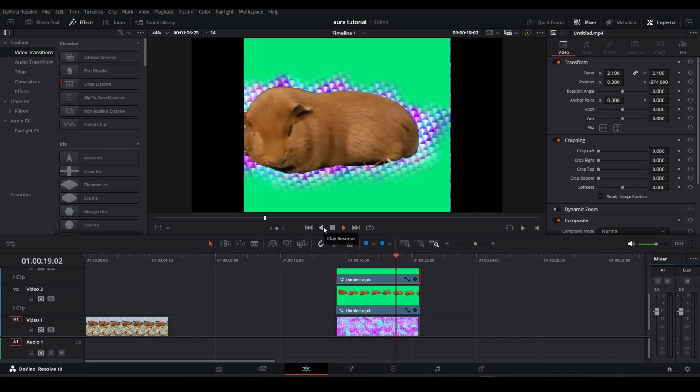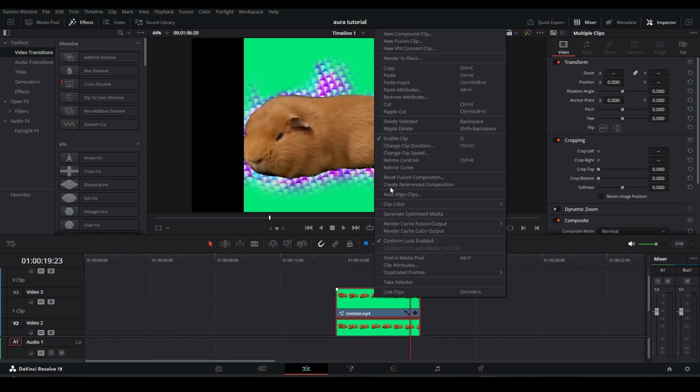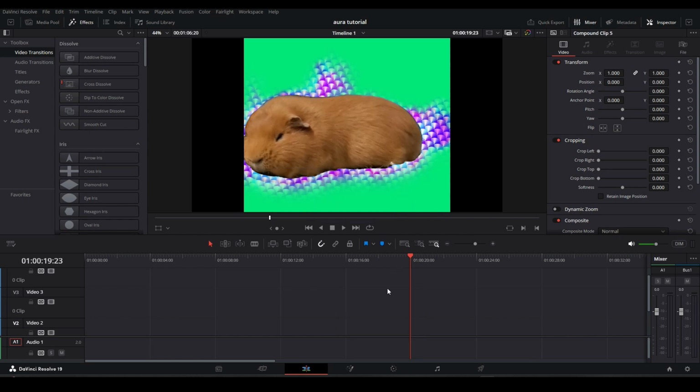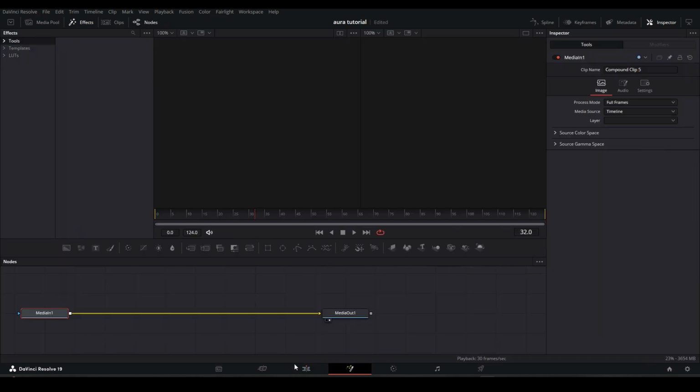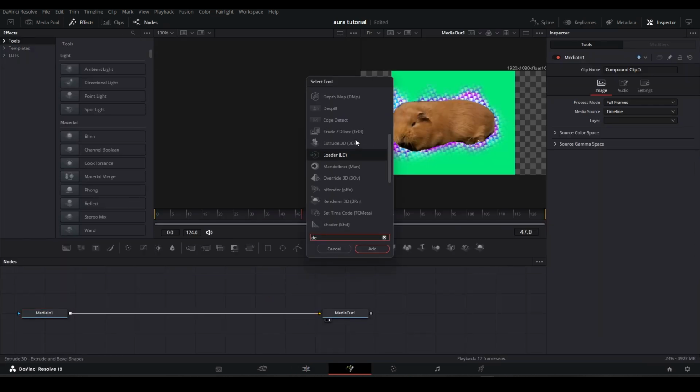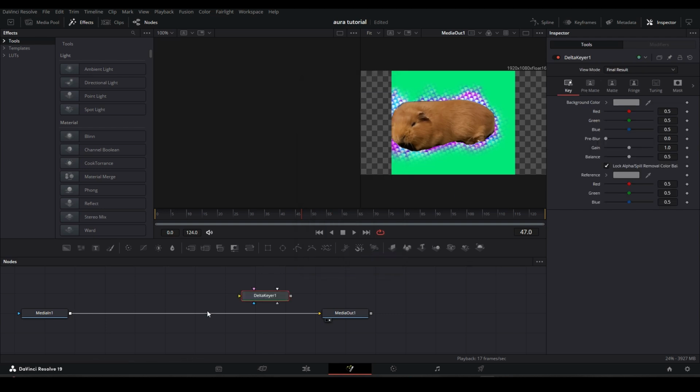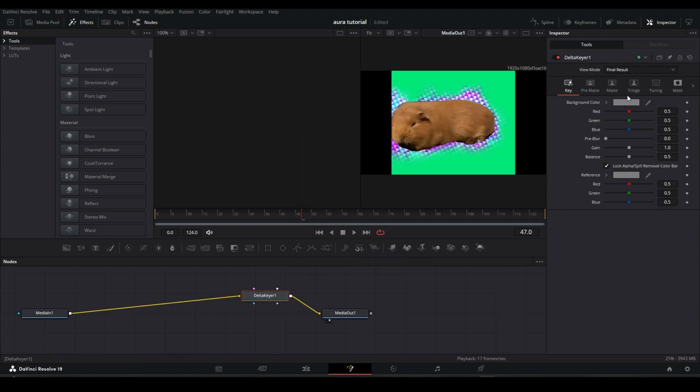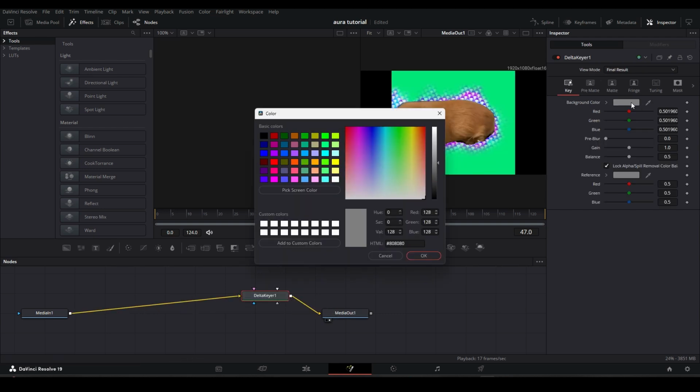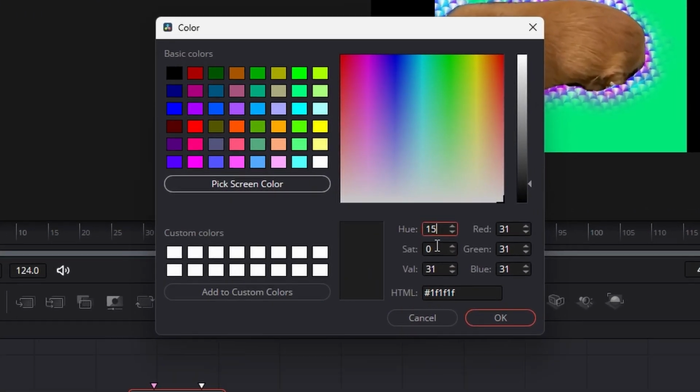Now you should select all of them in the timeline, right click, and then create a new compound clip. Open this in the Fusion page, and then press Shift Space to add in a delta key. We're using delta key, not 3D Keyer this time. Connect it to the yellow, then connect it to the media out. Now it is frustrating to use because it keeps showing the preview before you get to, and then it just gets the wrong color, so I had to manually put the numbers in.